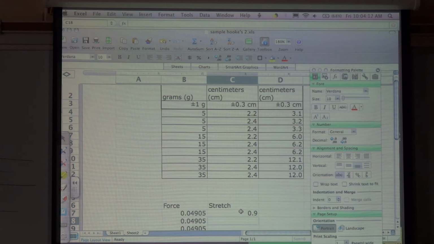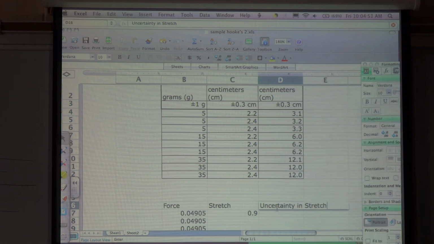What is the uncertainty in that 0.9 centimeters? 0.6, yeah. So when I'm subtracting values, I add the absolute uncertainties from those values together. So maybe this time, I'll do a separate column for the uncertainty in the stretch. And I actually can't write an equation for that because I don't have those as number cells, I have those as text cells. So I might just have to type that in myself.